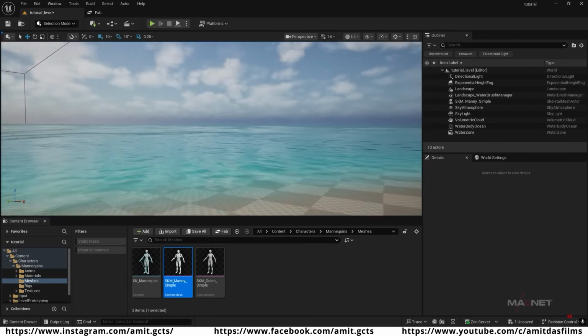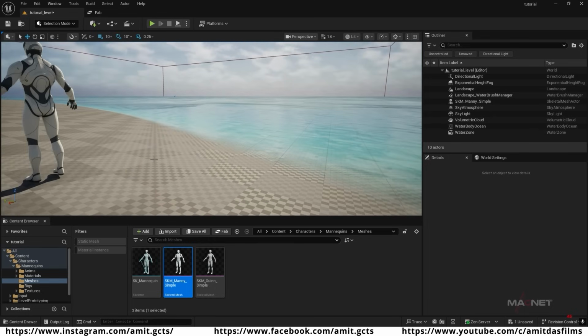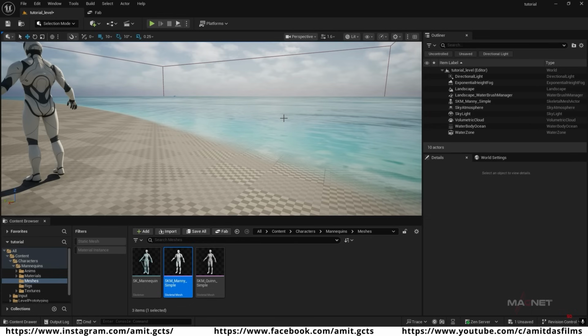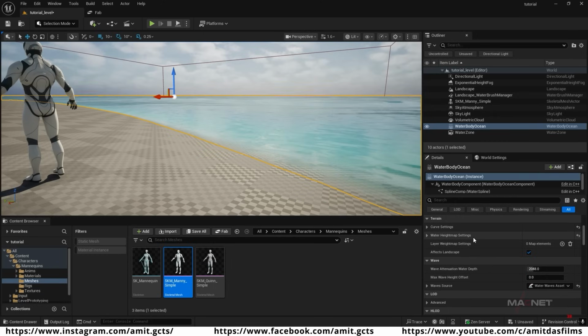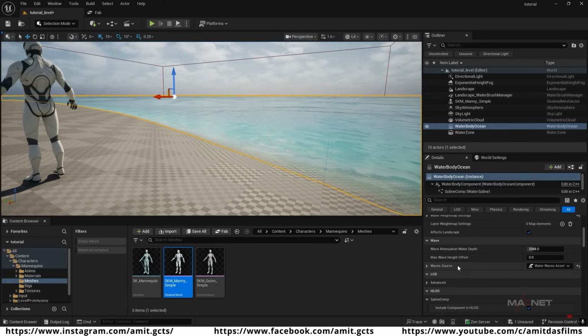Okay, so as you can see that this is our ocean, and one thing is clear that our ocean does not look right. So we're going to change some settings to make it right. So we select our water plane here, then we go to its Details panel, then we go down, and from here you can get this Wave Source option.